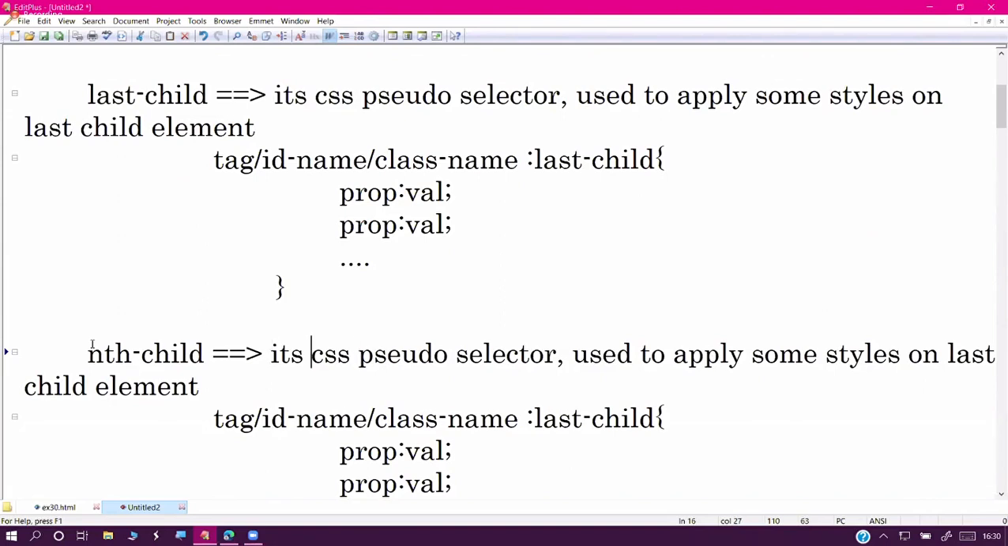Nth child specifies on which child you want to apply the settings. You have to mention a child position. Like in our arrays concept with indexes, we write A of 0, A of 1, A of 2. Similarly, a child number we have to write. Now you can write 1, you can write n, no problem. It is a pseudo selector, use it to apply some styles on the nth child element. The syntax has small changes: nth-child, then properties.